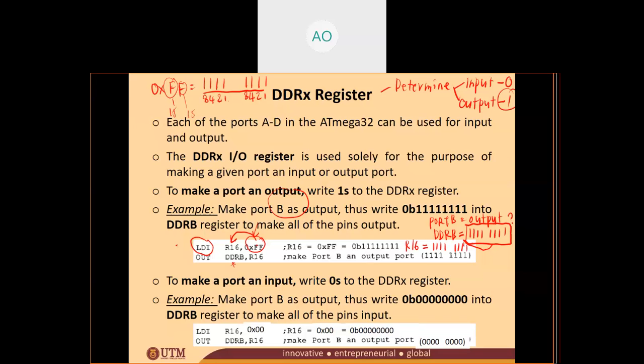Then after that, we're going to send this value from R16 to your DDRB. Barulah kamu boleh send out this value to your DDRB. How to send out this value 11111111 to your DDRB? By using the OUT instruction. So OUT DDRB, R16 means that you take the value from R16, which is what is the value of R16 earlier? FF. And then send it out to your DDRB. So after you execute this instruction here, automatically port B sama dengan output port.